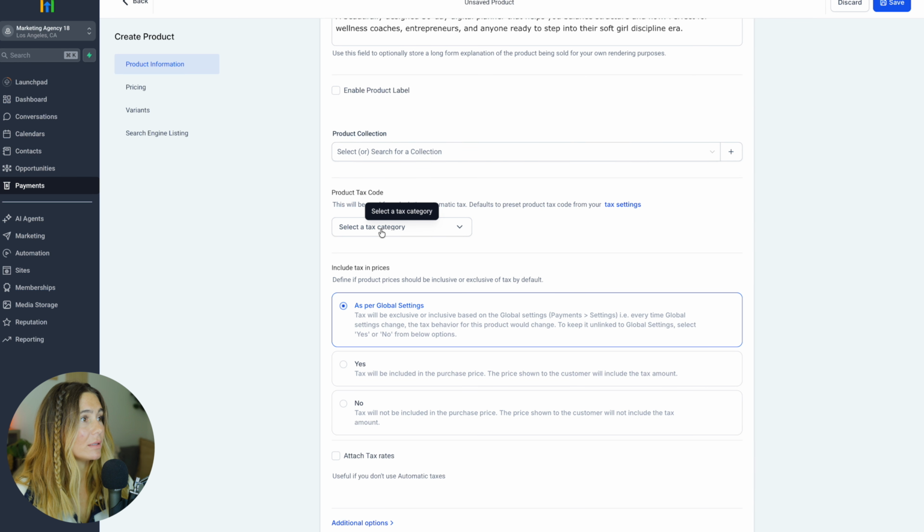Then you can go ahead and select a tax category and then include tax prices. And then you can say no, tax will not be included in the purchase. Yes, it will be, or as per global settings.